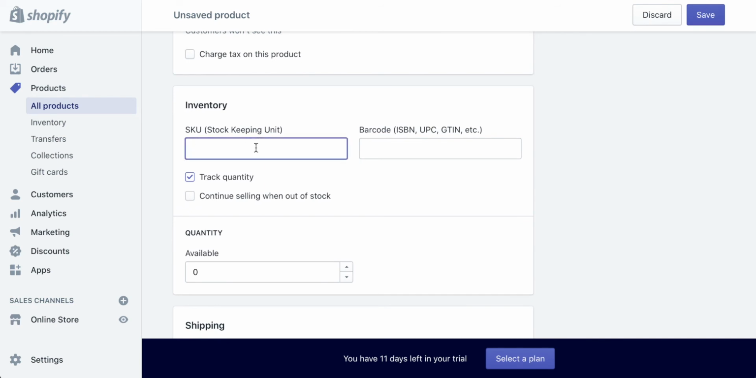Do you use any SKUs on your products? Maybe. So maybe this is like hat 001 or something like that. You can basically make up the SKUs and use your system, of course. You can also choose whether or not to track the quantity of the product when you sell it. So this is for your stock and how many that you have. If you also use barcodes, any of these options, then you can put that in here.